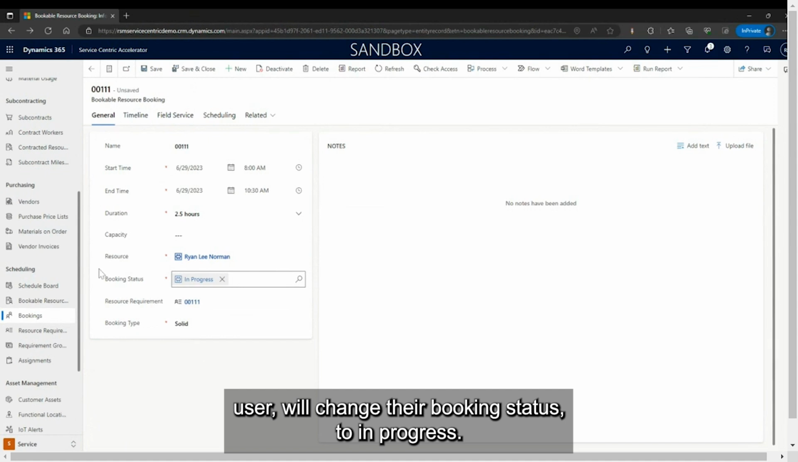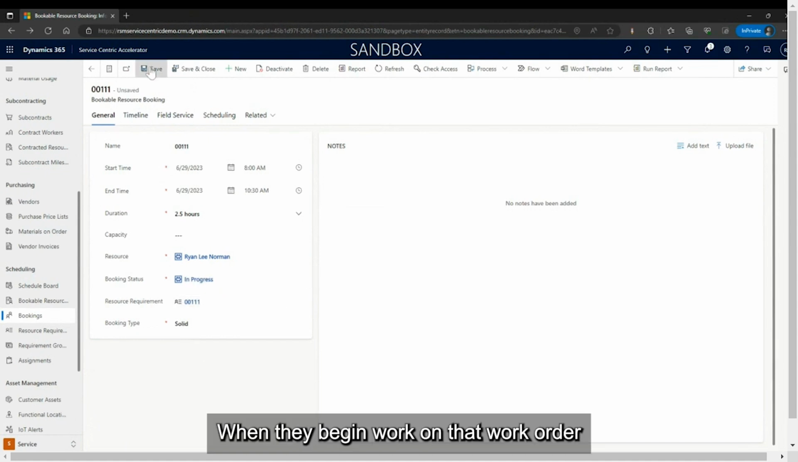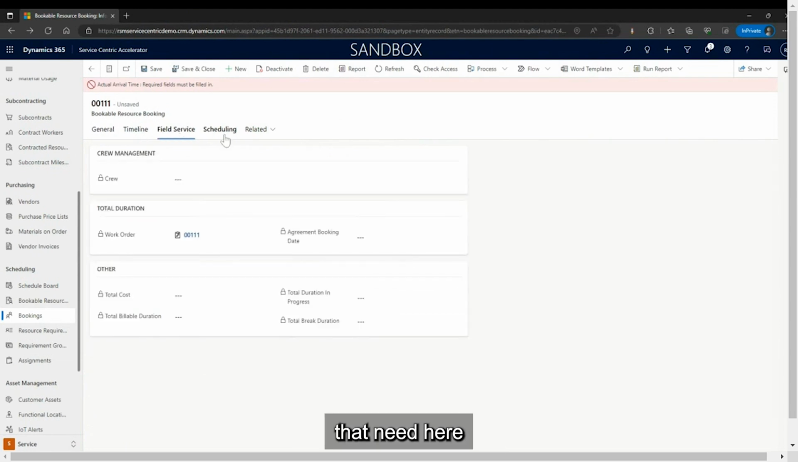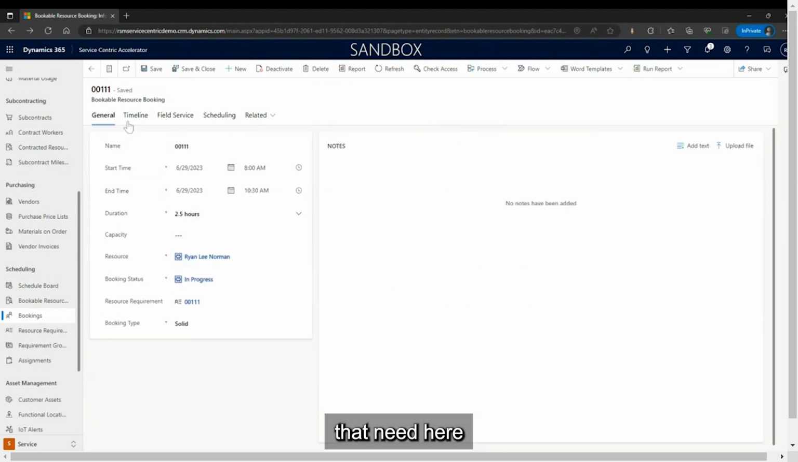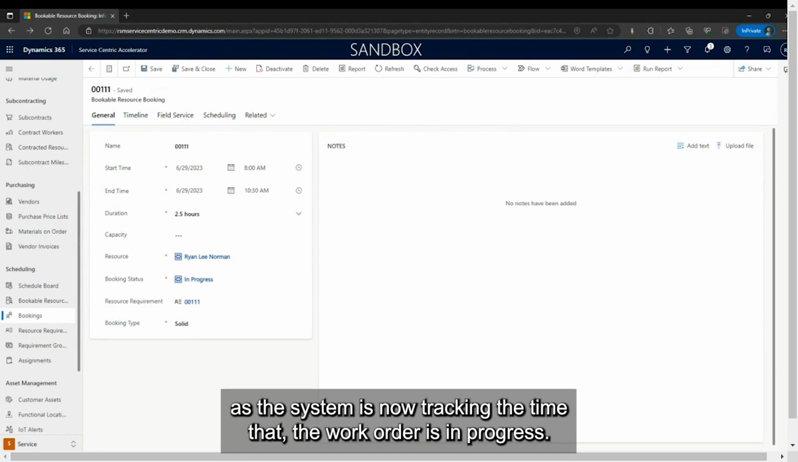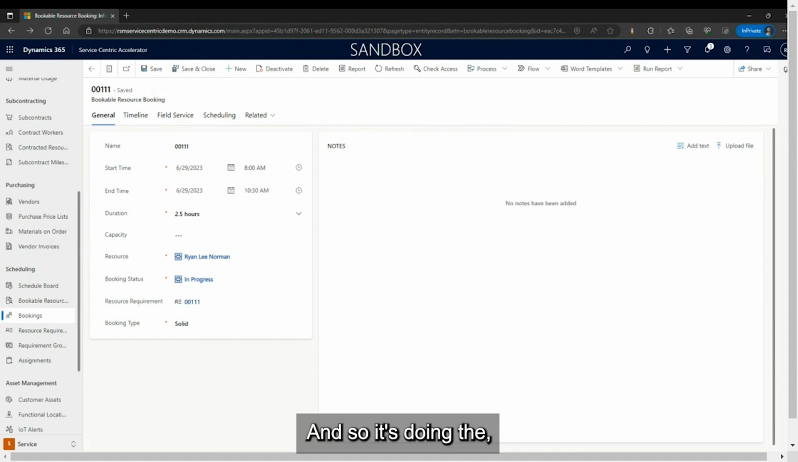So just to show you how this works, a user will change their booking status to in progress when they begin work on that work order. And let me add in the information that we need here. And what the system does here, as a resource moves their booking into in progress, is the system is now tracking the time that the work order is in progress. And so it's doing the time entry for us in this regard.